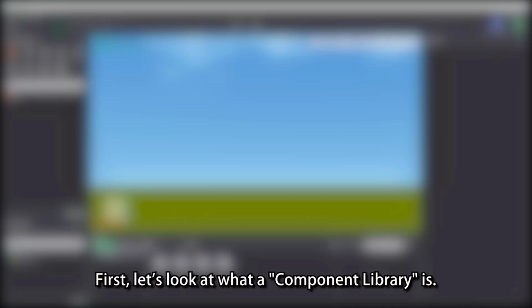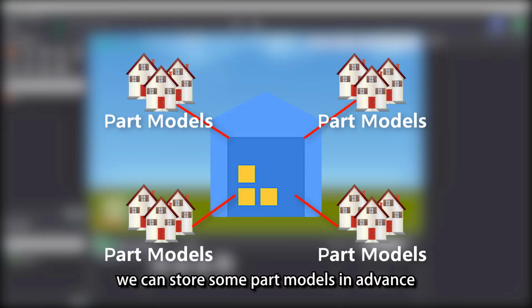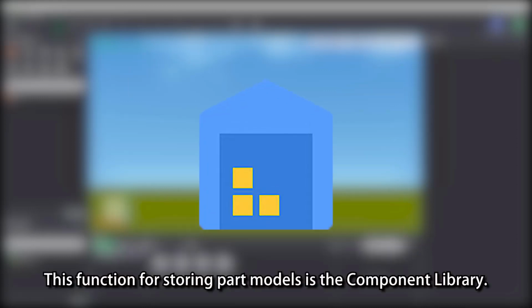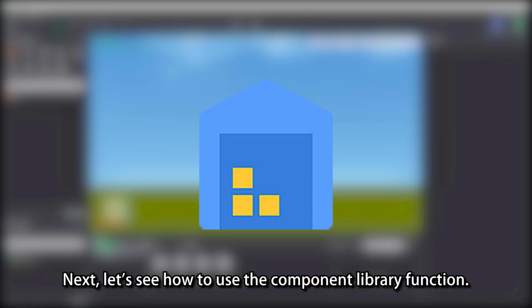First, let's look at what a component library is. When making complex games, we can store some part models in advance, so that they can be accessed at any time when needed. This function for storing part models is the component library. Next, let's see how to use the component library function.